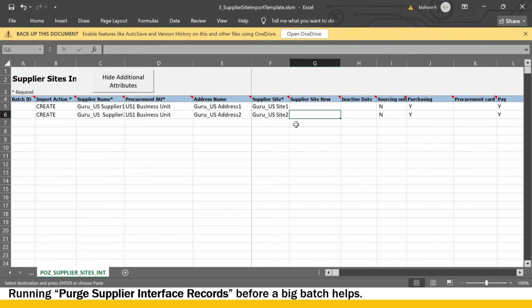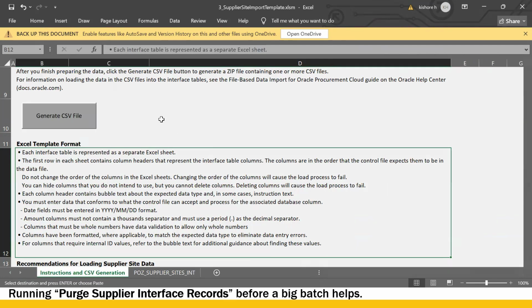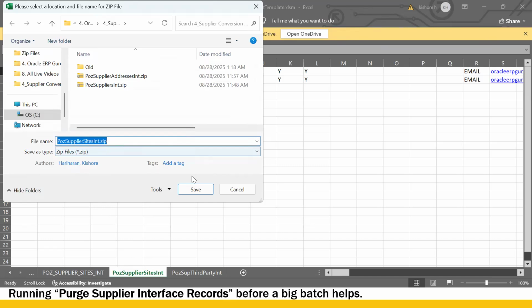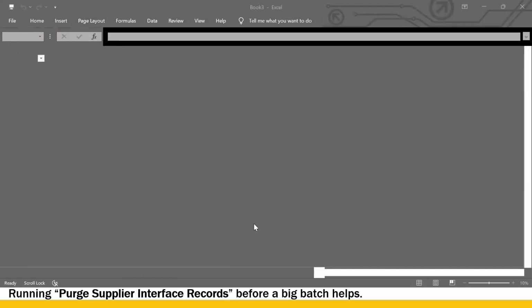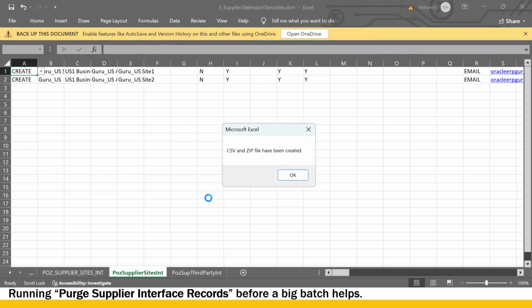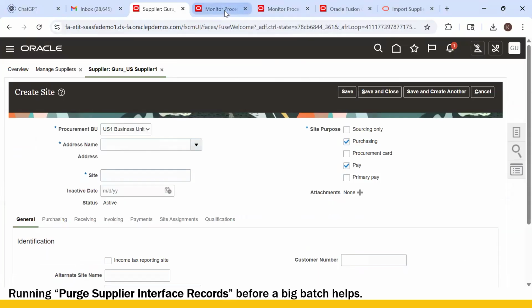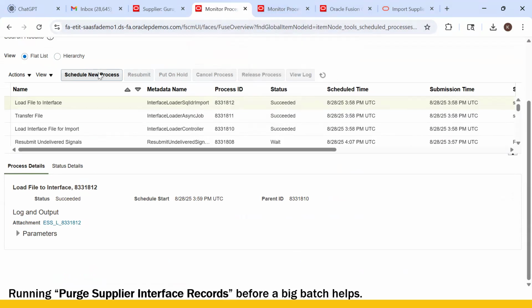Okay. So that's it. Now let's quickly create a new zip file for this. Let me generate. Now we are going to create a supplier site. Let's see whether I'm able to run this program successfully or not.